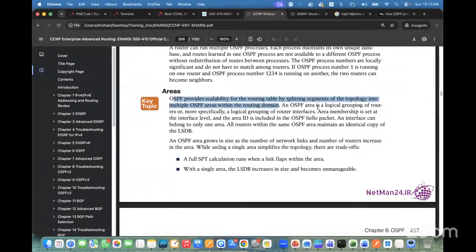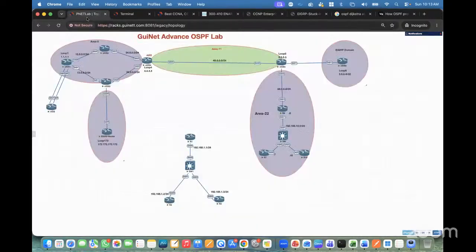So an OSPF area is a logical grouping of routers. It's logical, not physical. It's not a physical boundary you define. Your routers may be placed in one data center, or in multiple data centers, or in office locations. You're just logically configuring it on the router. The same router can be part of multiple areas. You can see this router is part of two areas, area 11 and area 0 as well. There can be even more areas based on the interfaces we configure. So the same router is simply connected to multiple areas.